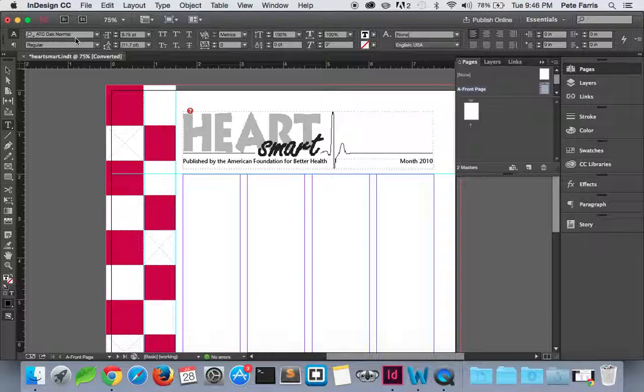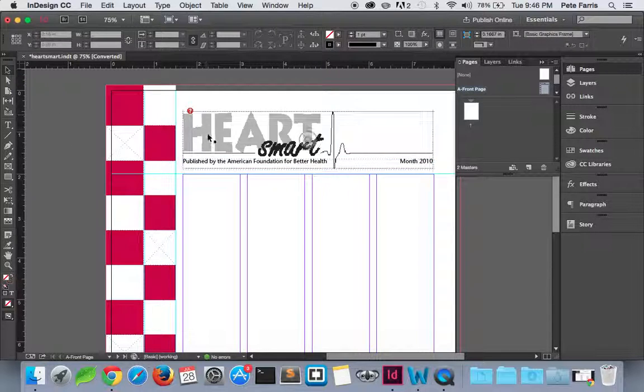So fonts, pretty simple to change, but something to keep in mind, especially if you're trading off files with other designers back and forth. This may be an issue you run into. Now, for the logo, you can see we have this gray version of the logo. Obviously, we're working in a color document, so that's probably why we can't find the original link.